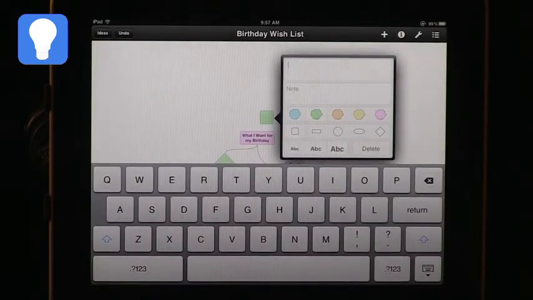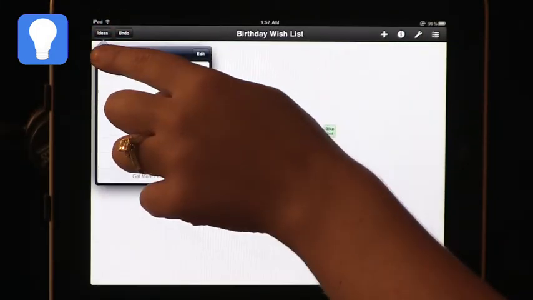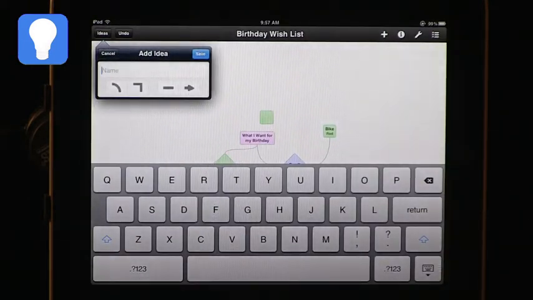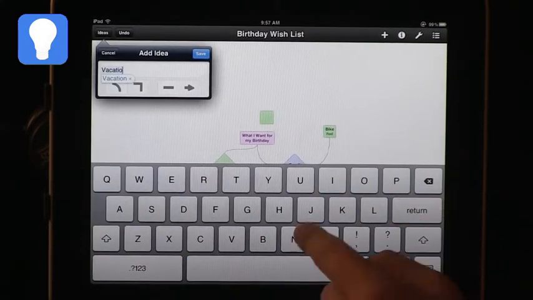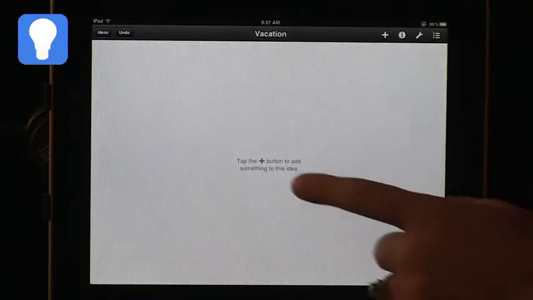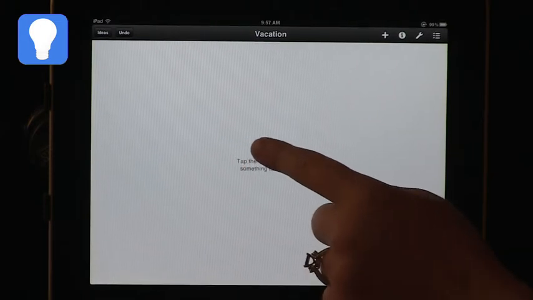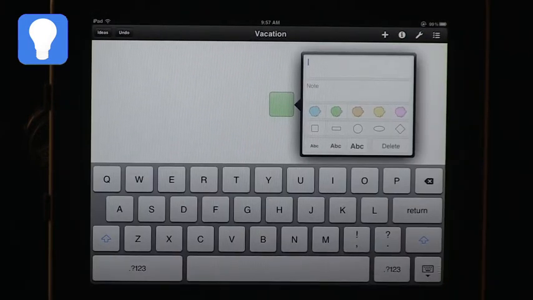If I want to add another one, I can just click that. If I want to add a new idea, I can just come up here and click that plus sign, and then I can add whatever new topic I want to talk about, so maybe vacation. And it automatically opens up into a new one, and I can tap it. There we go. And there I have my notes and ready to go. So this is Idea Sketch.